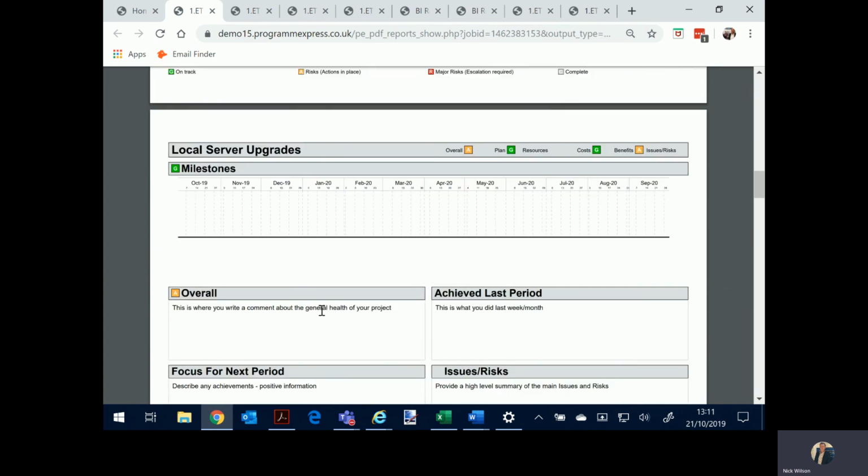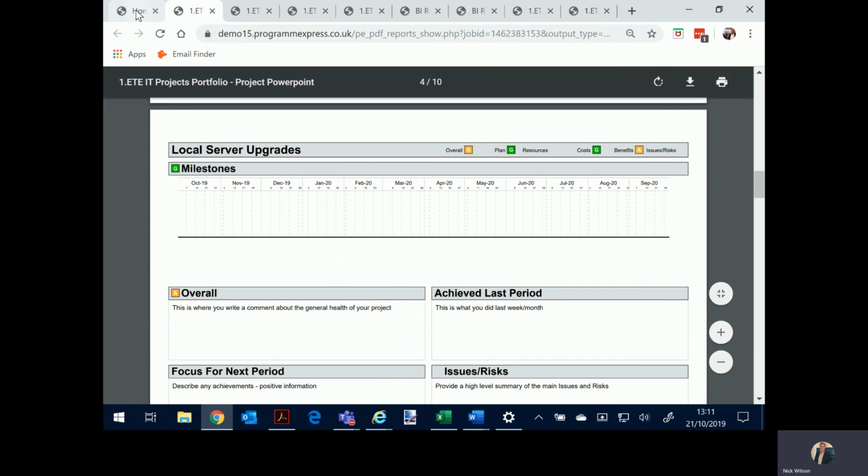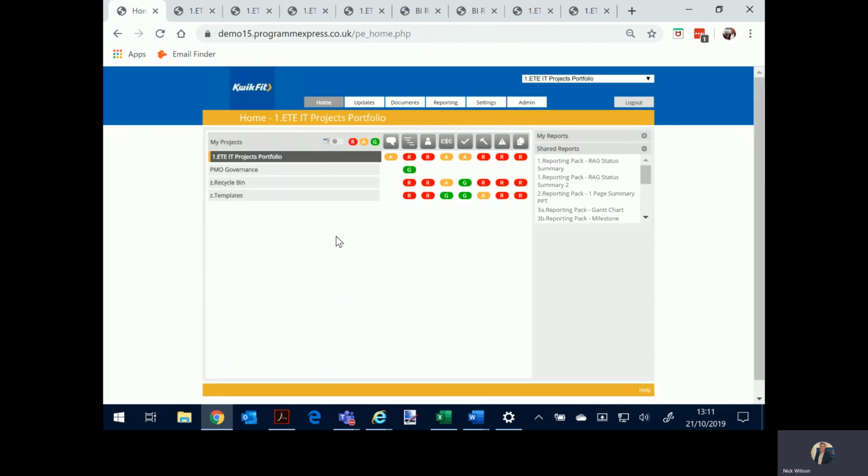So we're trying to reduce the manual effort of people filling in Word documents and Excels and sending them back to the PMO to centrally consolidate, then produce a reporting pack. This is real-time available information. So that's just a flavour, hopefully, going forward.